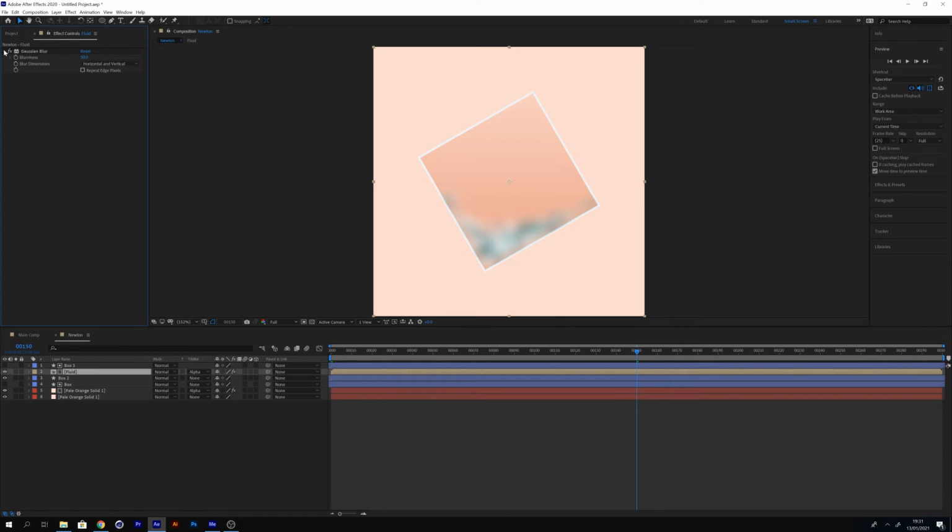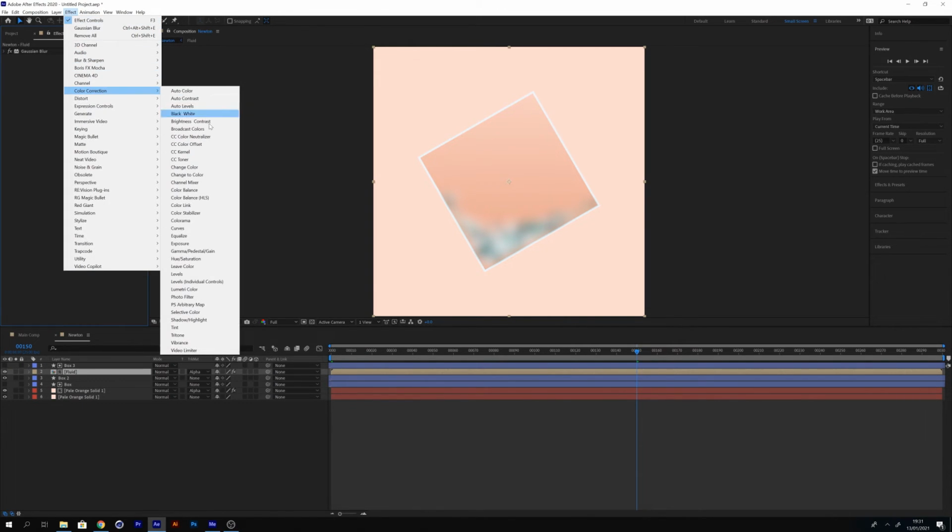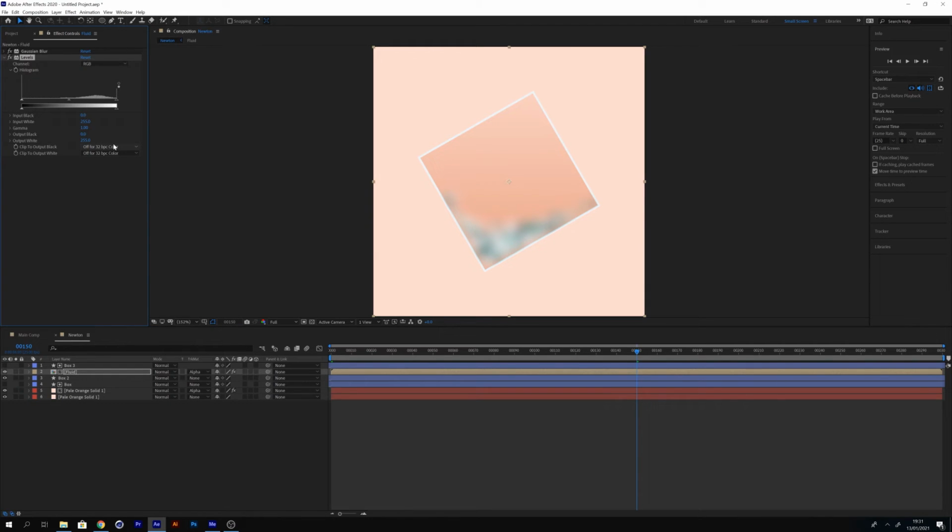I'm setting mine to 50. You'll then want to add a levels and change the alpha. So select the RGB drop-down menu and change it to alpha. You'll want to then change the gamma to 0 and the input white to 25.